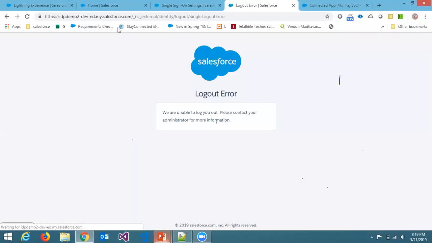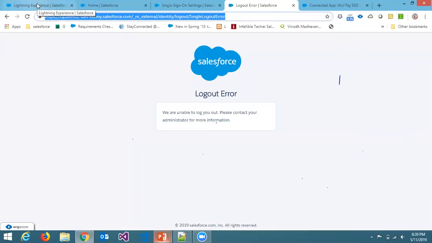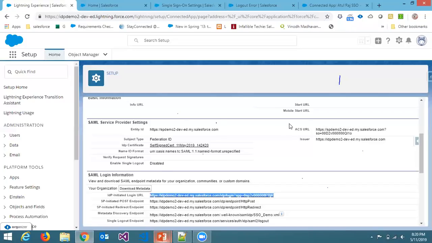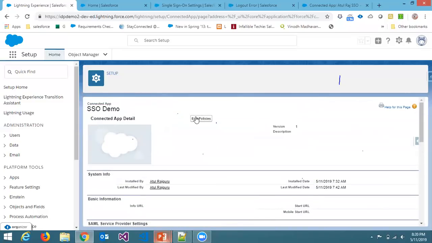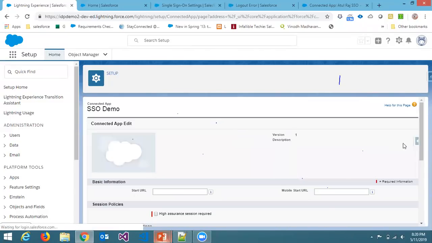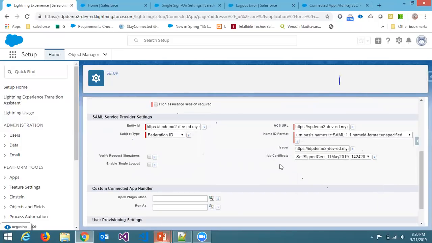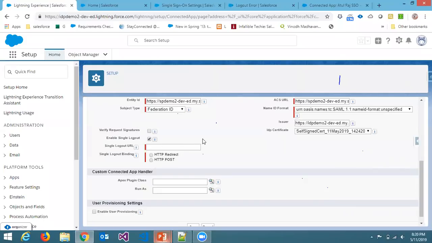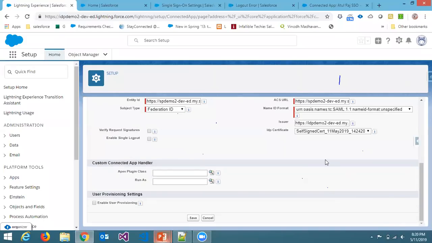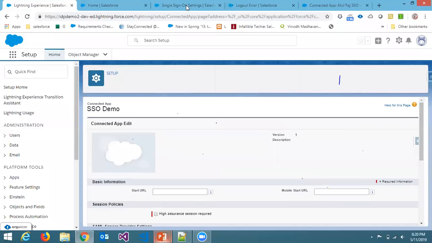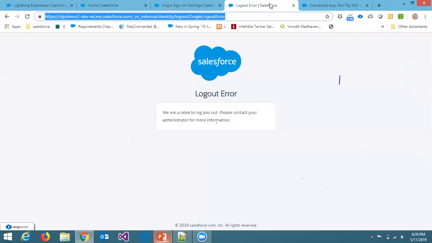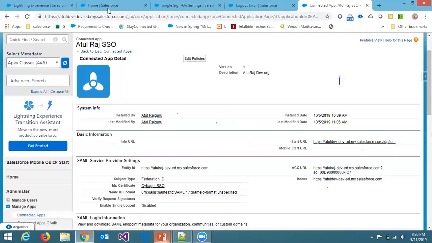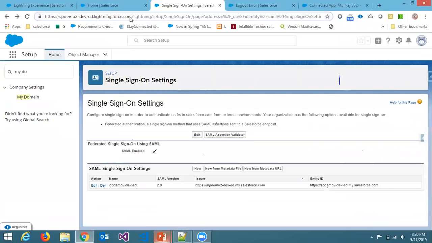log out from the SP. I have disabled the logout from the IDP, so I will just enable it so that, okay, I'll need to do more further things. So what I will instead do is I'll just copy this URL and open it in an incognito window.